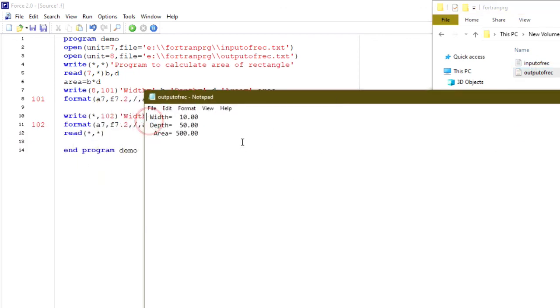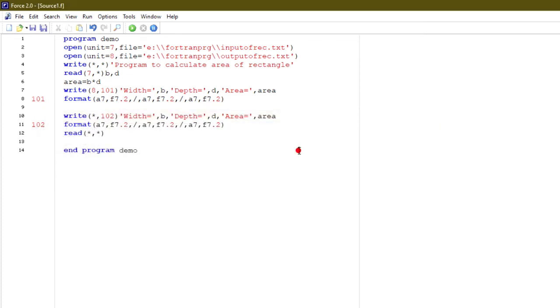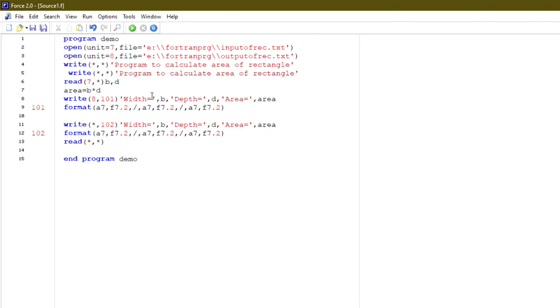But in the file the heading is missing, right? So we will also write down the heading on the file. To do that, we will copy this statement because we want it on file as well as on screen, and paste it. So now the first line will print on screen and the second line will print on file. On which file do I want it? On file number 8. So this will print on file number 8.